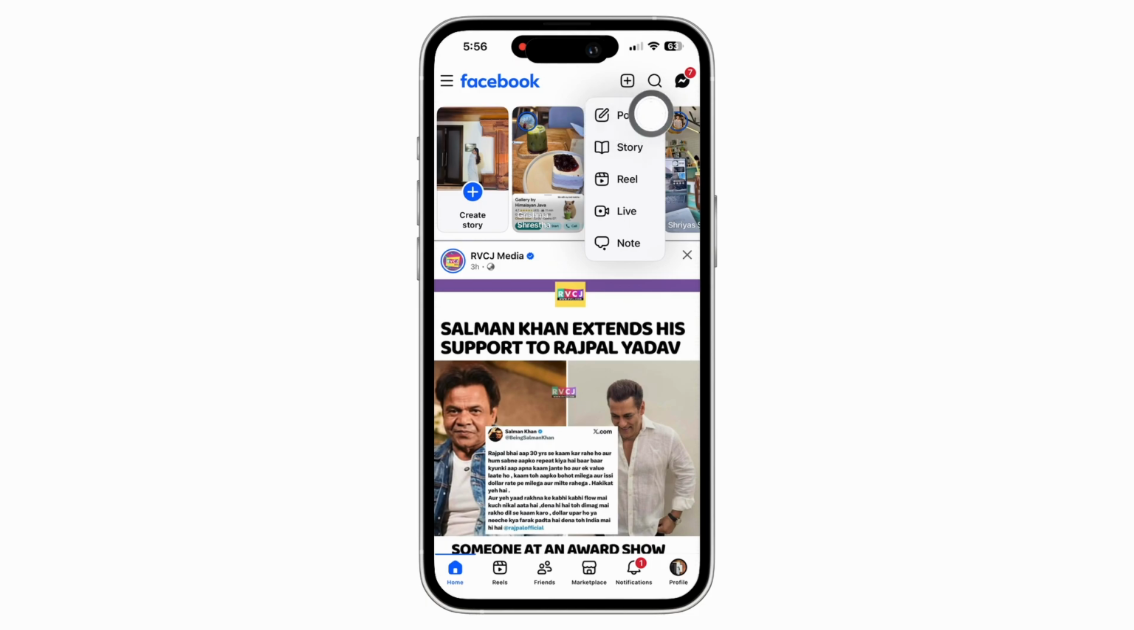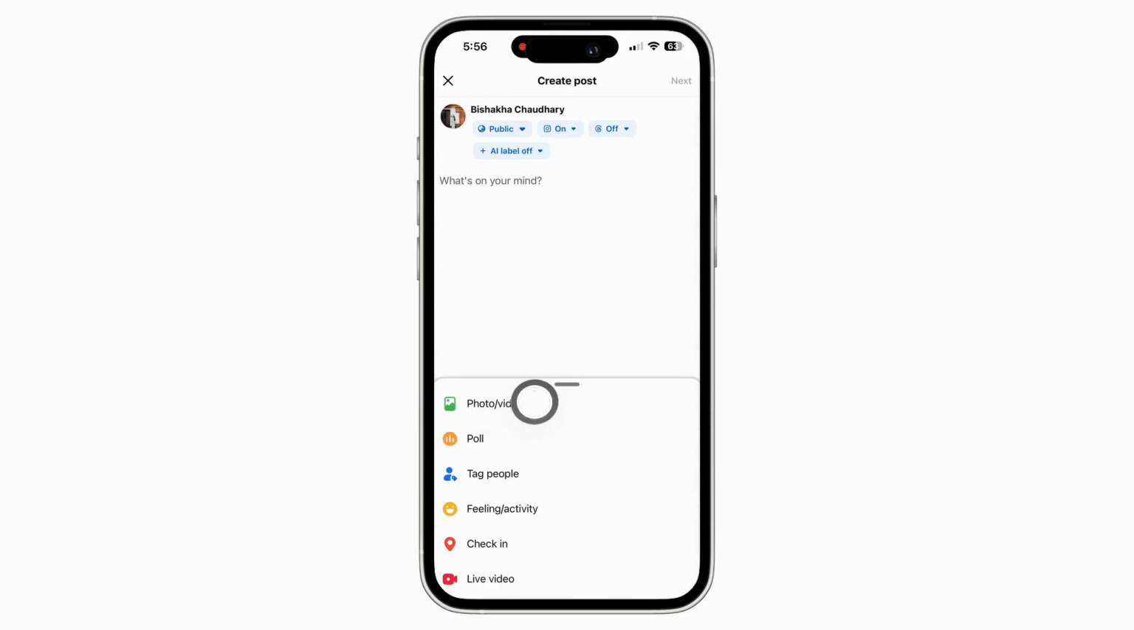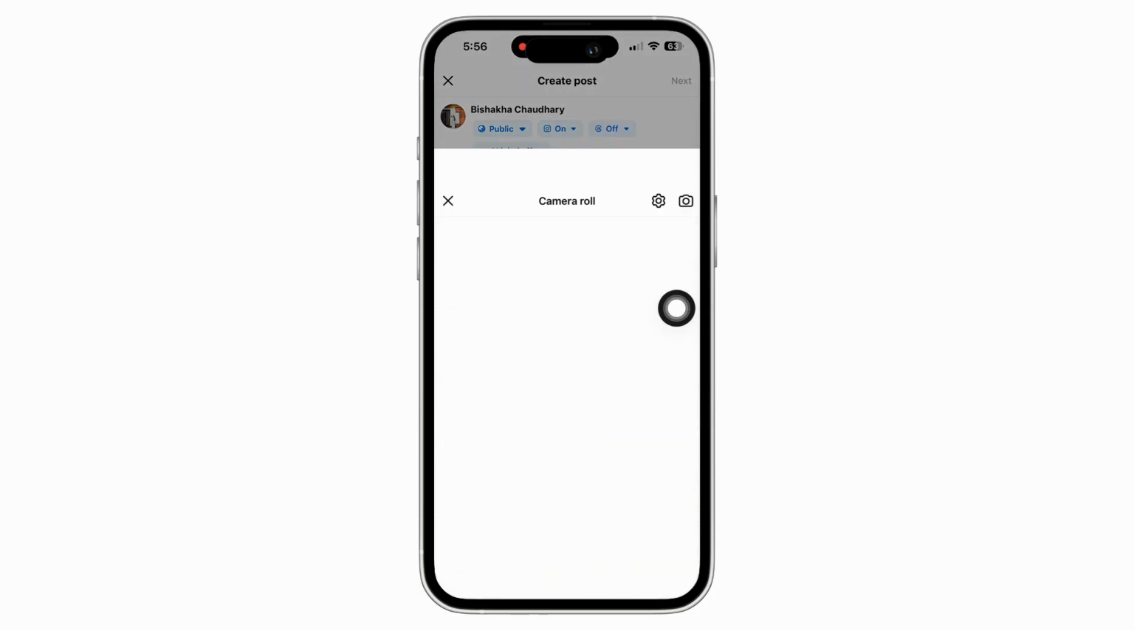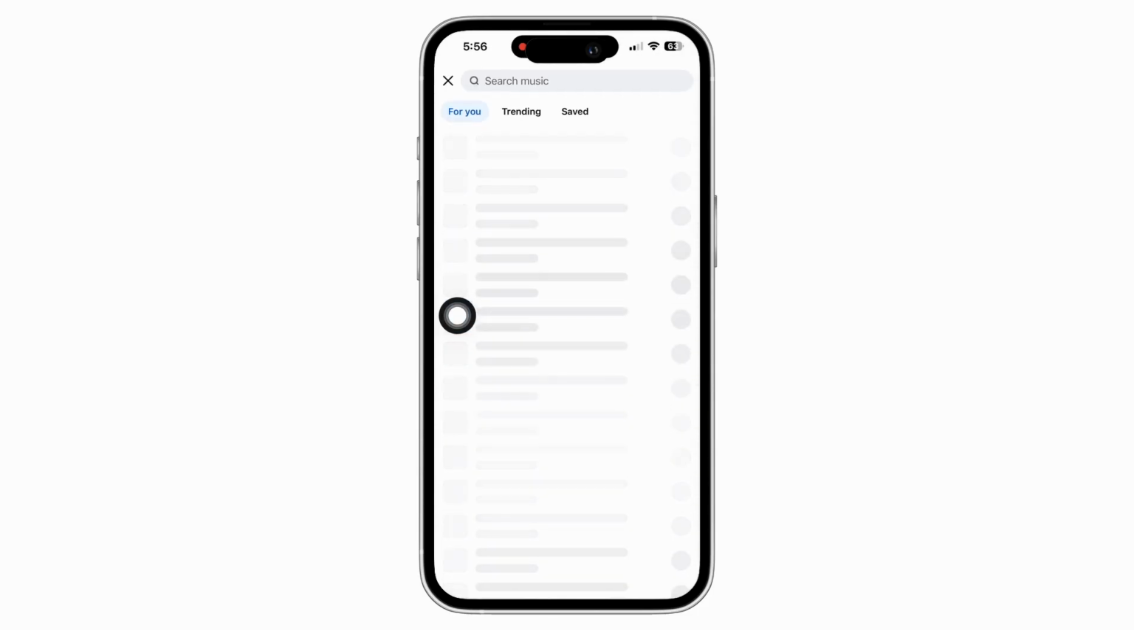So, tap on the post option and then go ahead and tap on the photo or video option in order to add the photo or video in order to further add music to your post. So, once you have selected a picture, in the next interface that you will be led to, you will see the option for add music. So tap on the add music option you see there and you will see a bunch of recommendations in here.